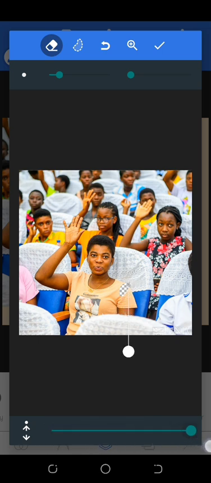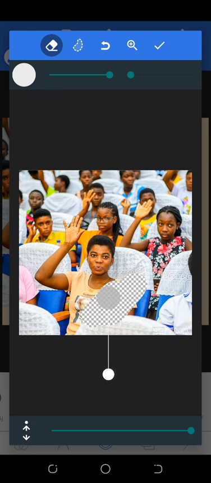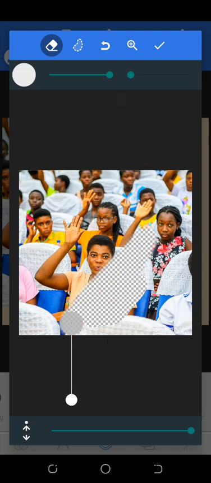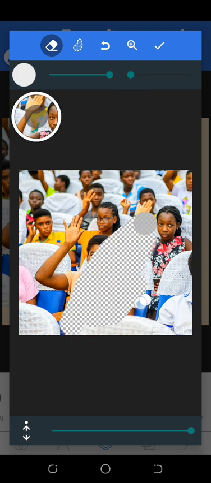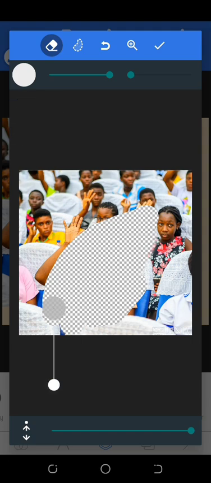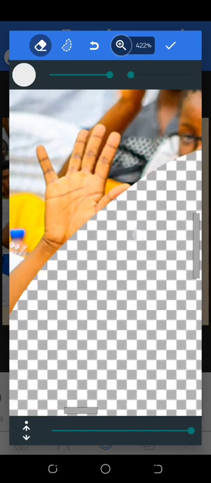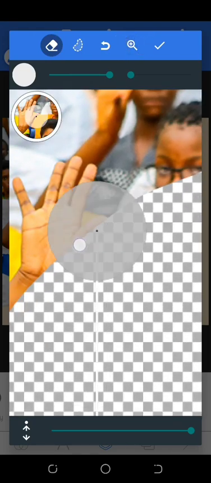Sometimes you need to space it a little, so you increase this to 100. Then you increase the size of the eraser button here. Then you increase the hardness. Take note, let me teach this. Once the hardness is at 0, whenever you erase, the edge is clear. You see the edge is forming a line, the edge is visible, as you can see there.